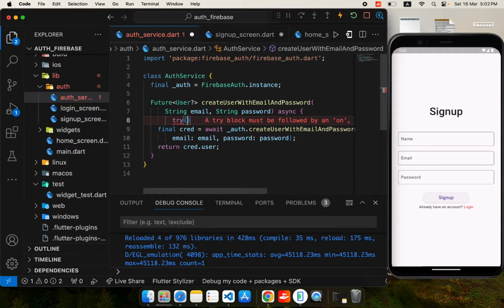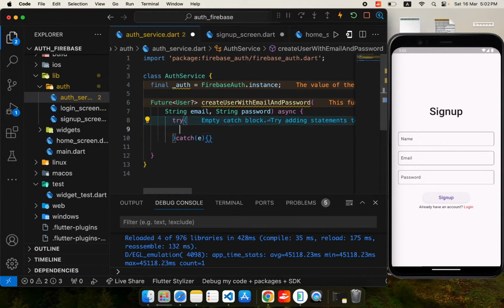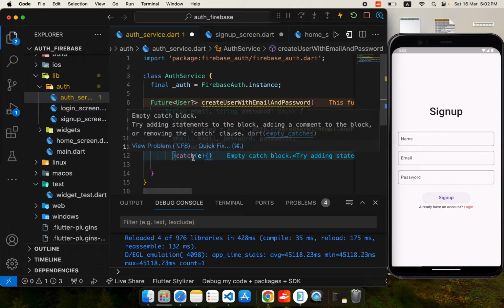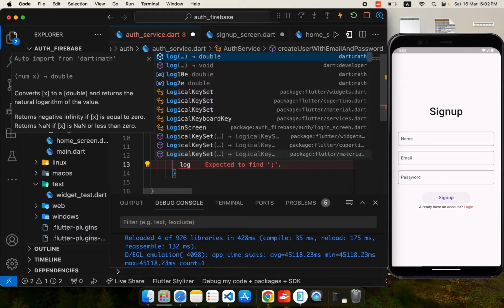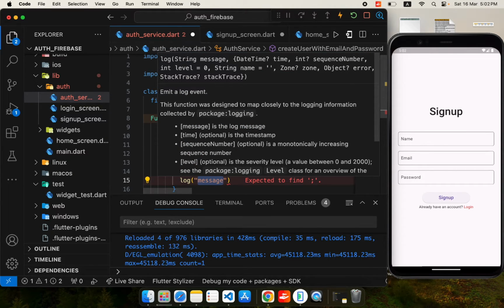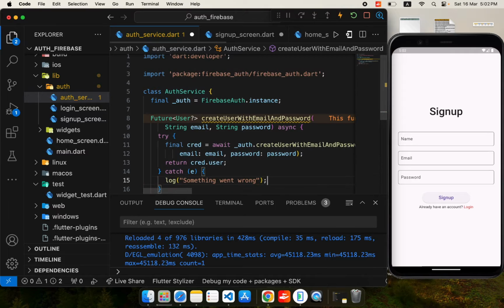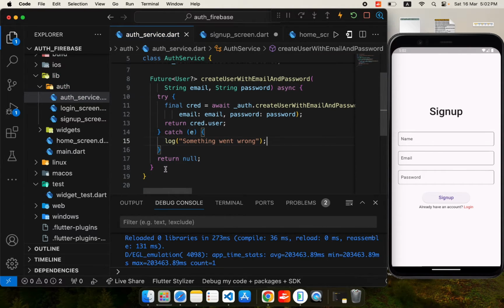Also, we will add a try catch block here as well. It's because we are performing an async operation. Some scenarios may arise where there is no internet, so in that case it will fail and return an exception that we will catch here. We can use the log method here to print something to the console, like something went wrong, so that we identify that there has been something wrong in the asynchronous operation. So write something went wrong here. So that's our logic for sign up or registering a user with email and password.